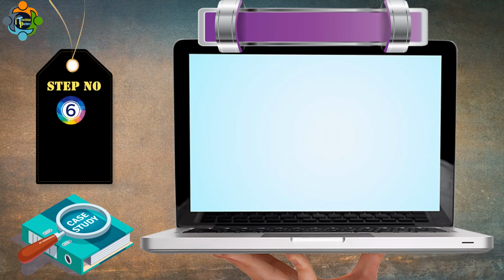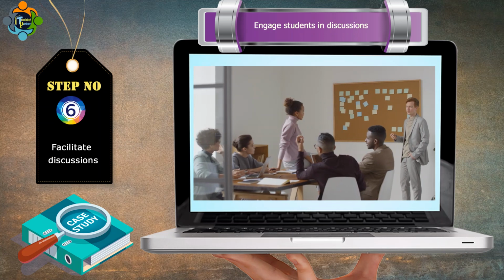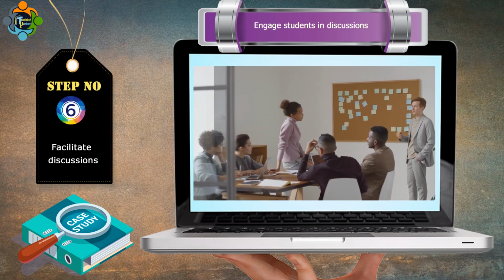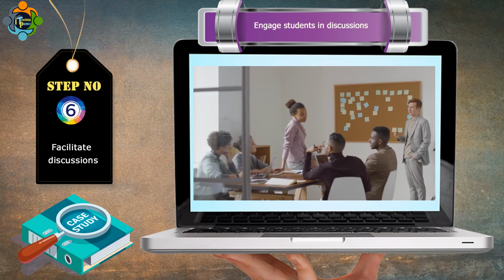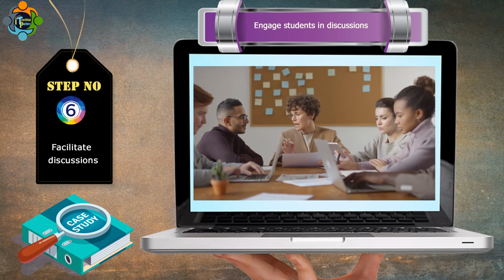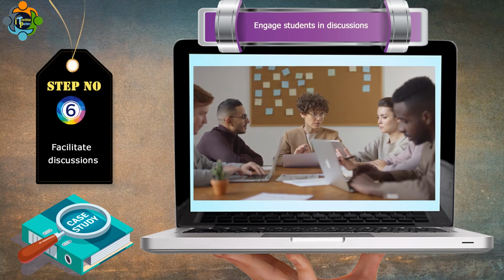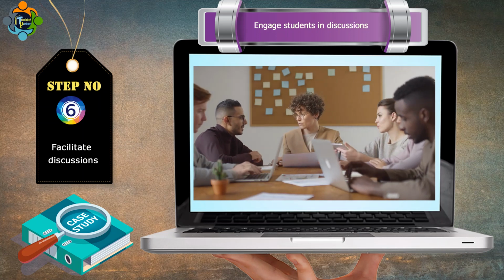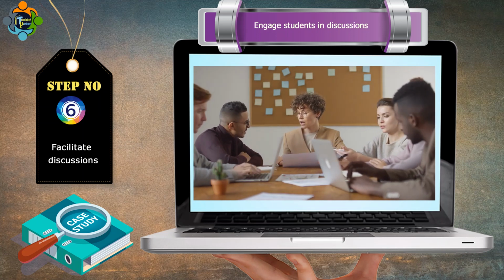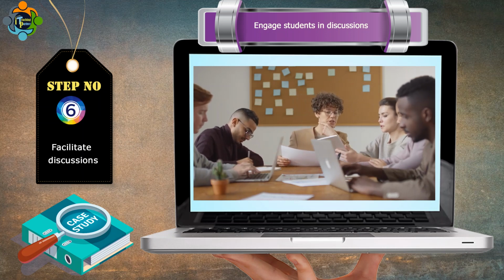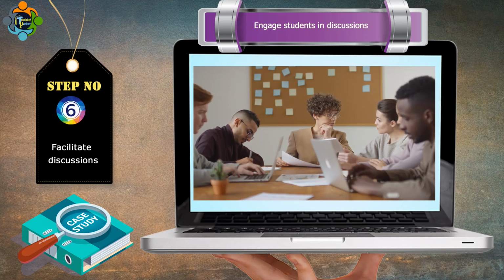Step number 6. Facilitate discussions. Engage students in discussions about the case study. Encourage them to share their insights, ask questions, and challenge each other's ideas. As the facilitator, guide the discussions and provide guidance when needed. For instance, you could ask open-ended questions to stimulate critical thinking and encourage students to consider different perspectives. You can also provide additional information or resources to support their analysis and discussions.